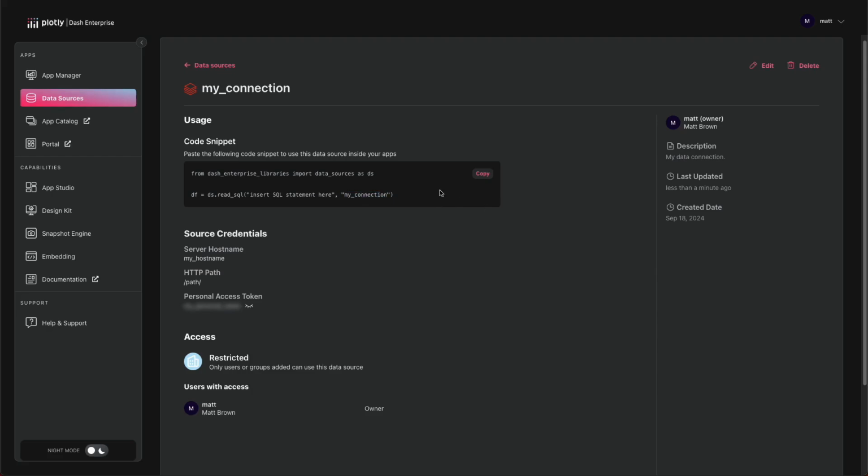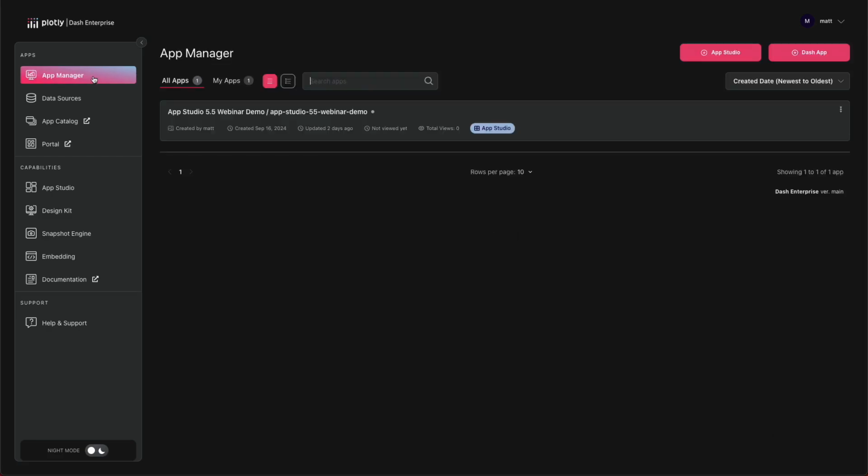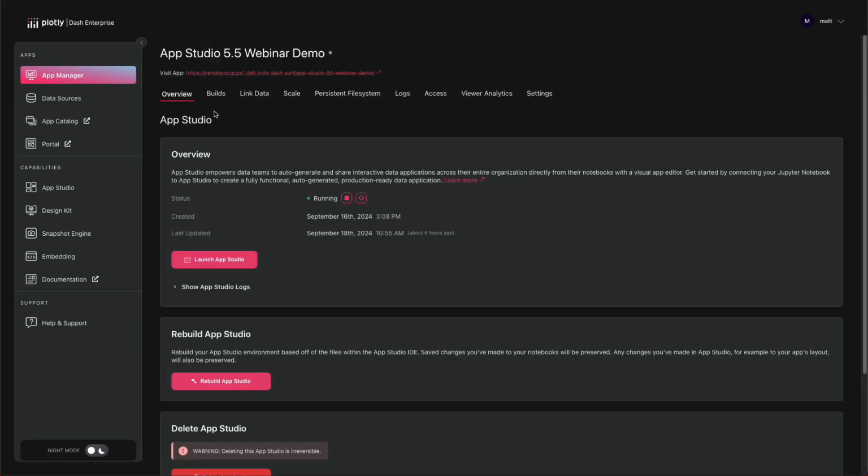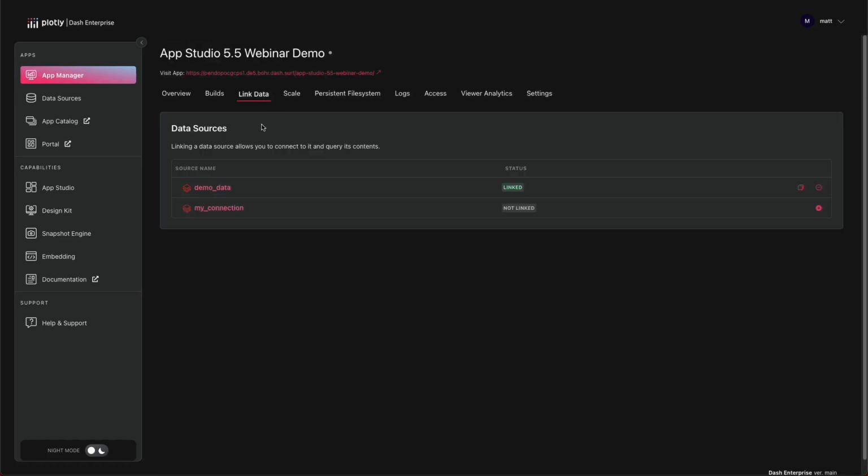To access data sources within an app, there's just one last thing we need to do. In the App Management panel, I have a new tab called Linked Data. In this tab, I can see a list of all the data sources that have been either created by me or shared with me. Pressing the plus icon next to any data source will link it and make it available in the workspace. Note that the workspace will restart, and then I'm ready to develop my app.